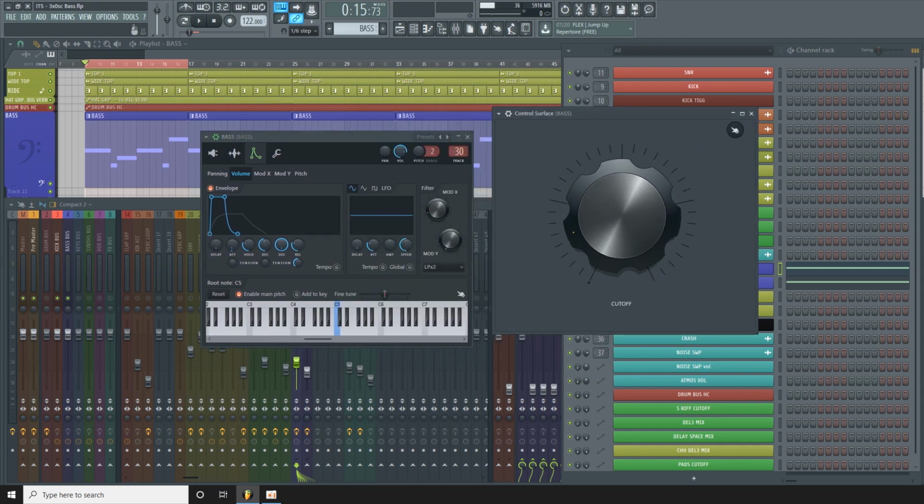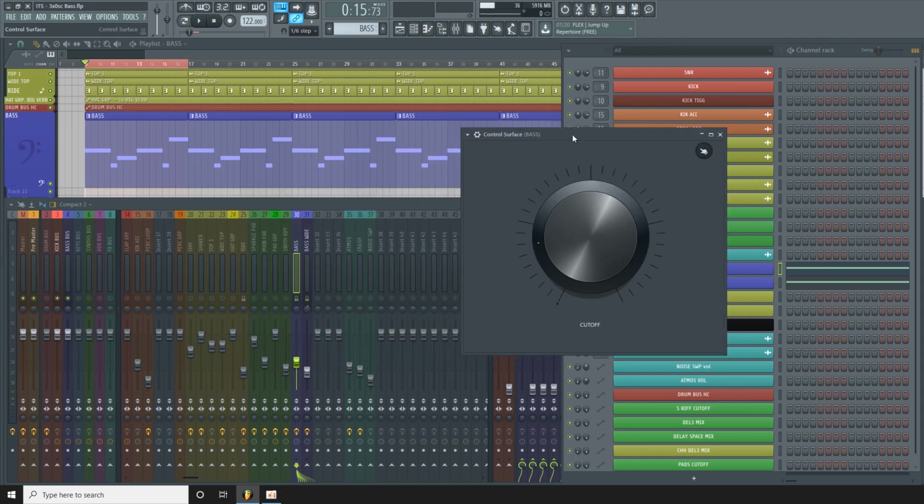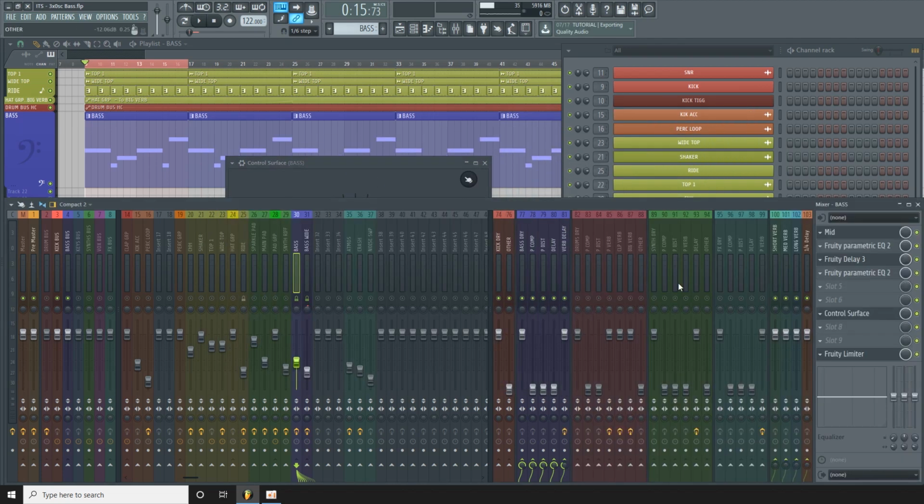So now we have one single knob that's controlling both of those cutoffs, so we can automate it more easily in the arrangement. We can even just rename this cutoff. That's not what I wanted to do. There we go.